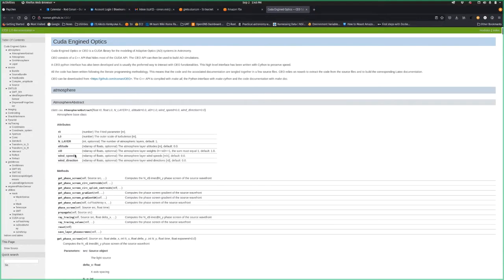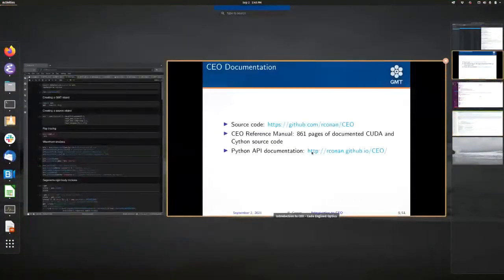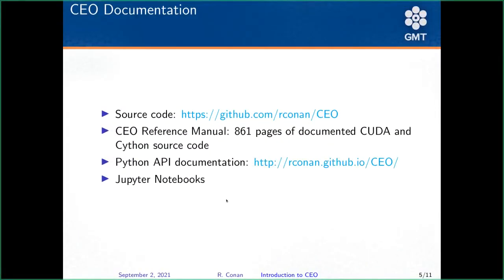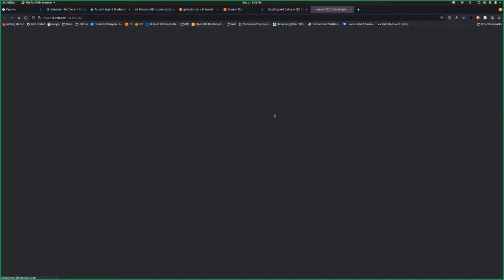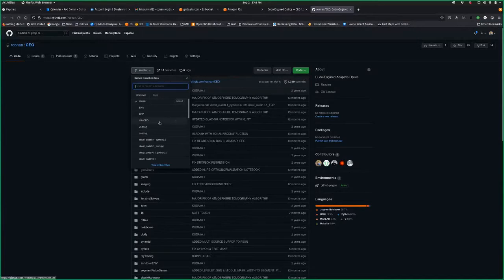So that's why I don't really use that a lot. All right, and here's a Jupyter notebook. If I go back to GitHub and look at what we have here, I go to the Devel branch, which is the latest version. There are really two main branches now in CEO, master and Devel.